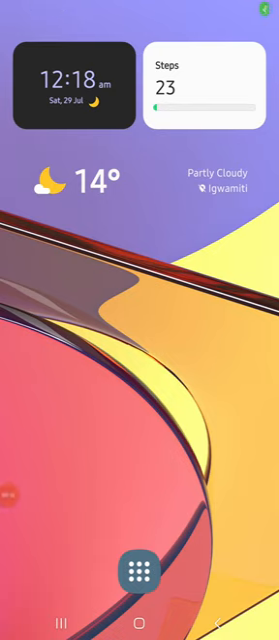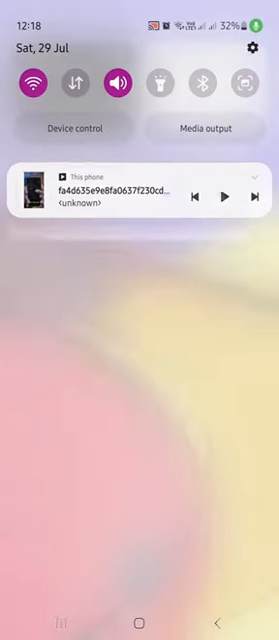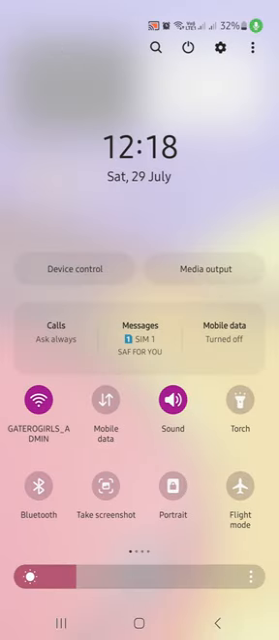Welcome back, and today I want to teach you a new Android hack, or rather a technique that you can use on your Android phone. It doesn't matter the type of phone you're using, whether Samsung, Itel, Tecno, provided you're on the Android platform, you can use this hack.